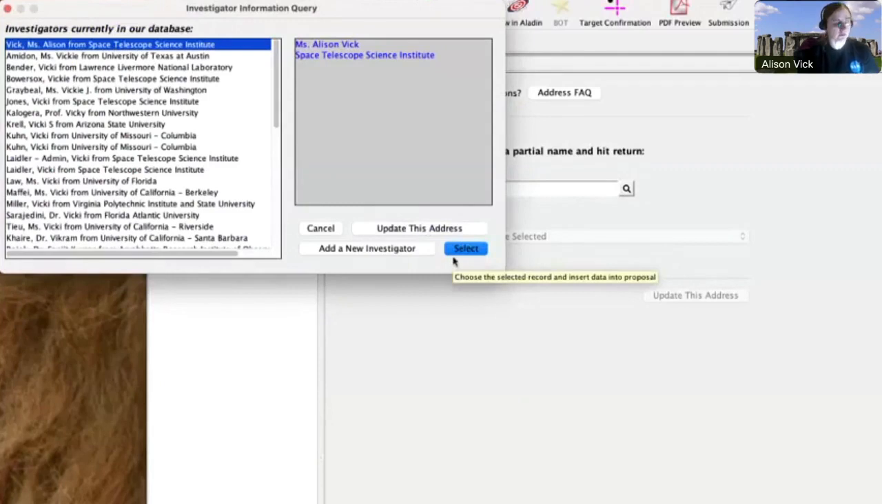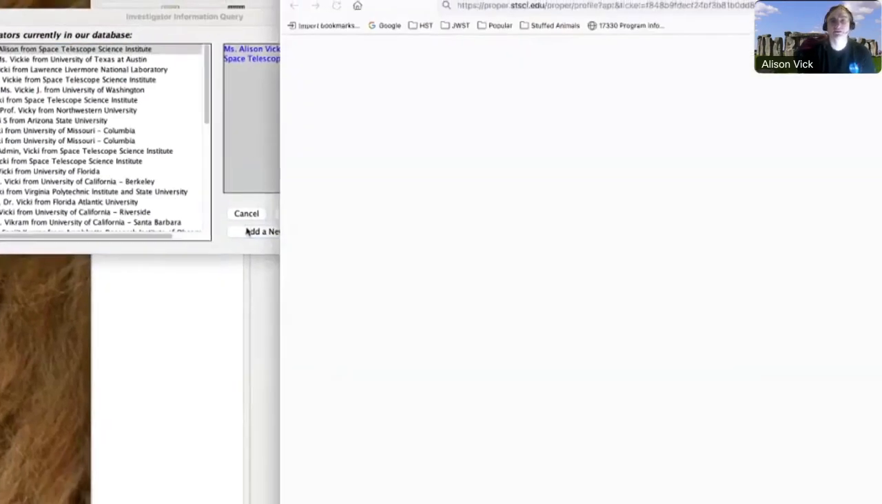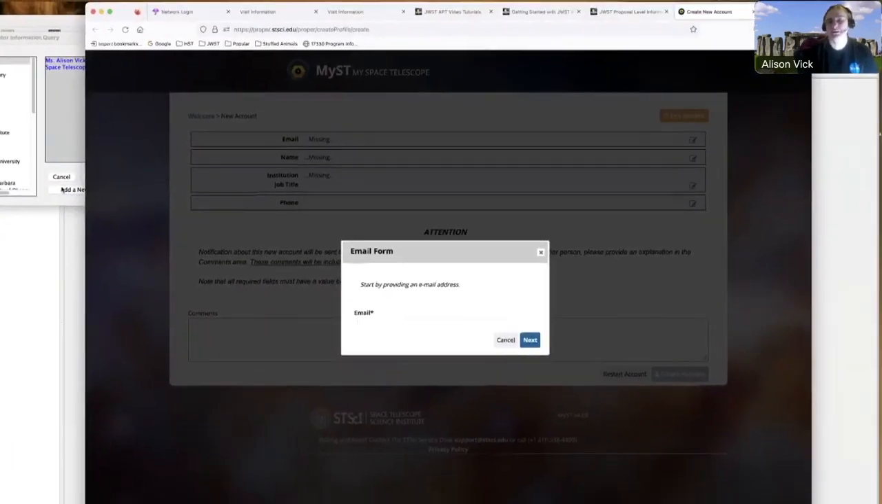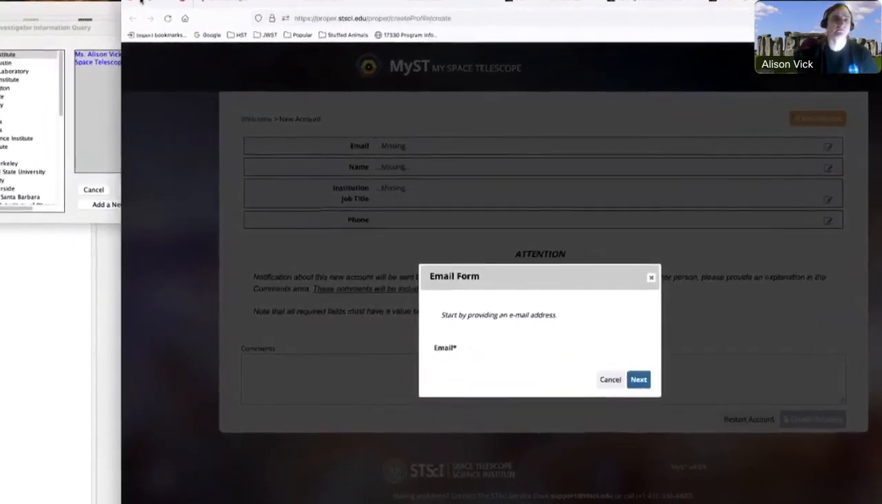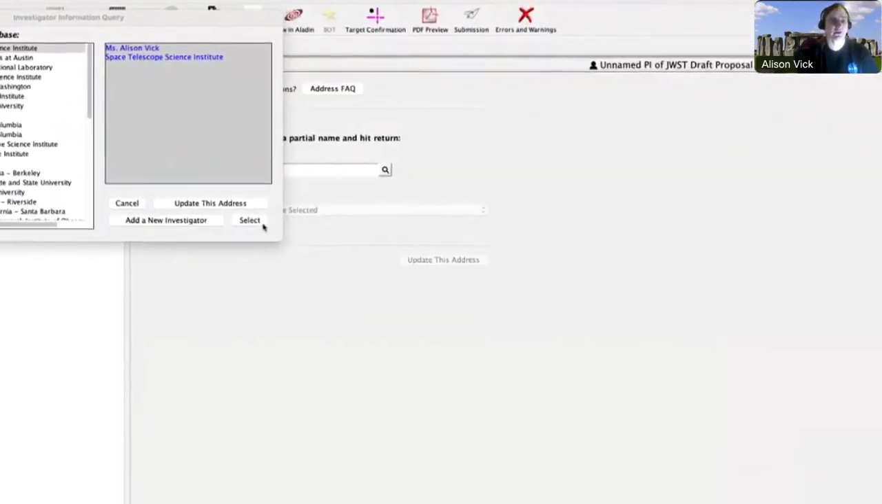If you do not have a MyST account, you can get one and therefore enter your name if you're not on this list by clicking Add a New Investigator. And that will take you to a web page where it will lead you through applying for a MyST account, which is fairly simple. So I'm going to select my name.